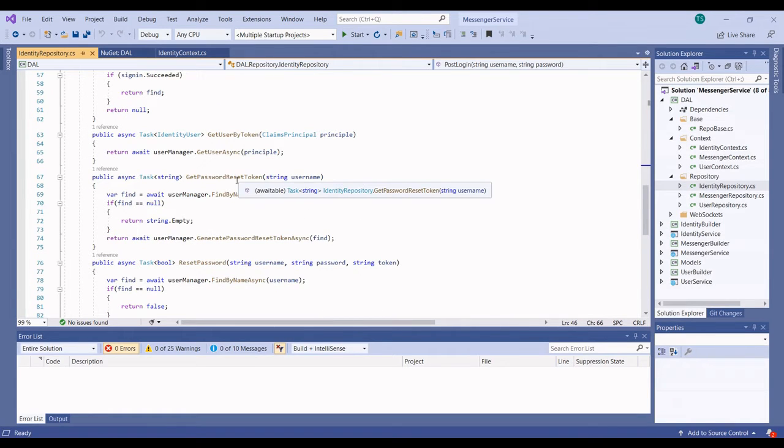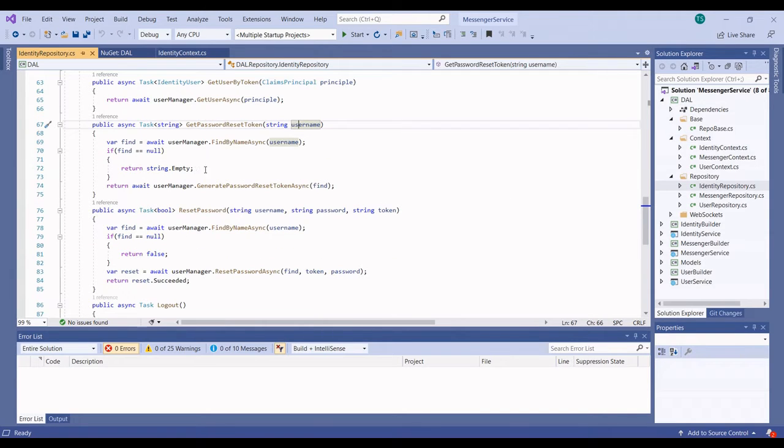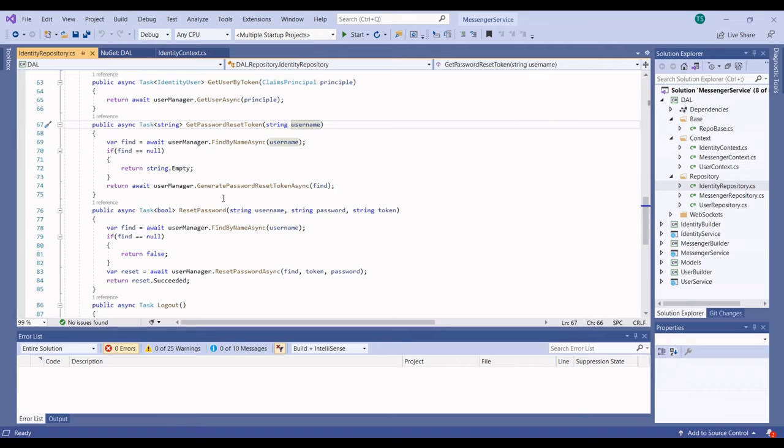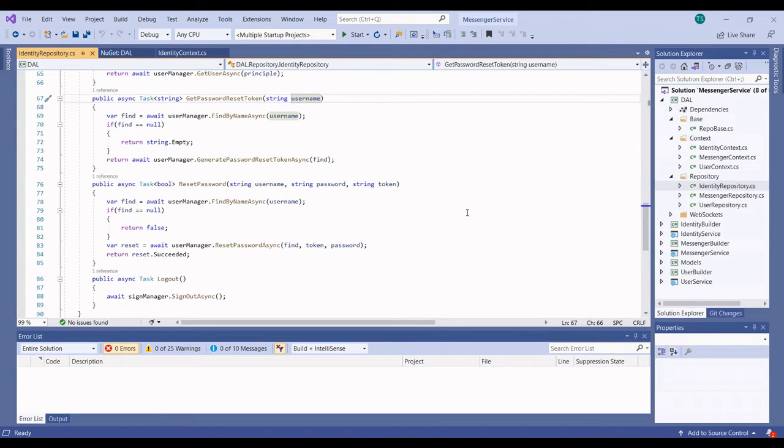We had a way to get a reset token. So basically you pass in the username. We go ahead and check if we have the user. If not, then we don't have a password reset token. Otherwise, we take the user manager class, we generate a password reset token, and this will get a reset token that we can use later to reset the password, which we'll do here.